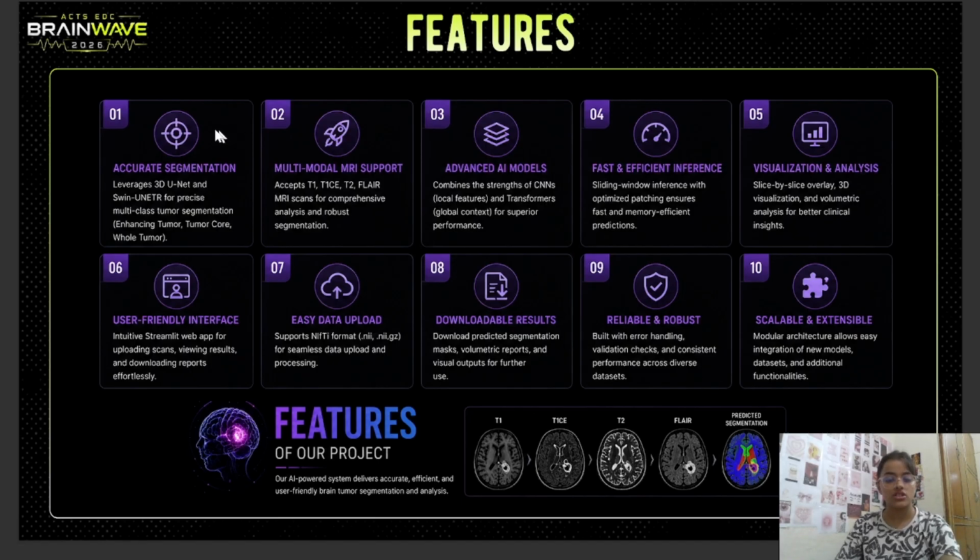If we talk about the features of our project: accurate segmentation, multi-modal MRI support, advanced AI models, fast and efficient inference, visualization and analysis, user-friendly interface, easy data upload, downloadable results, reliable and robust, scalable and extensible.